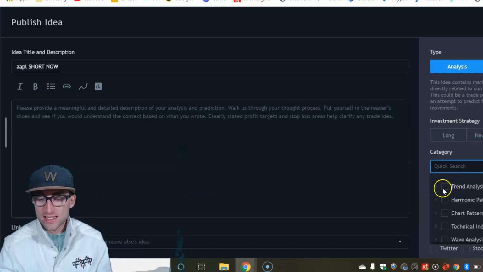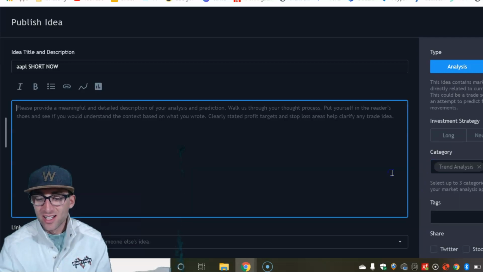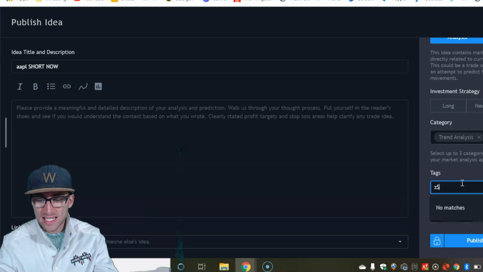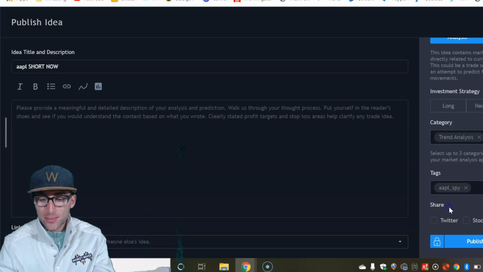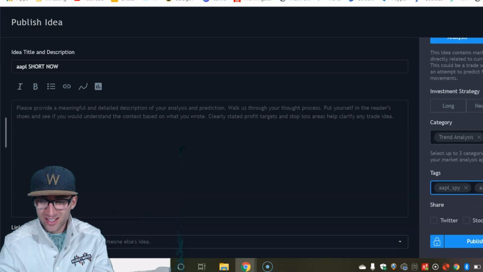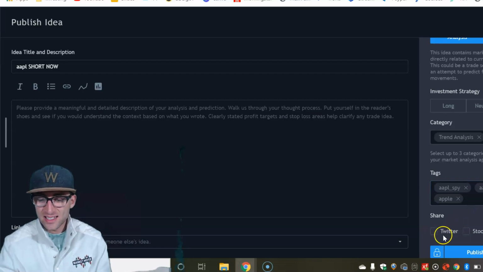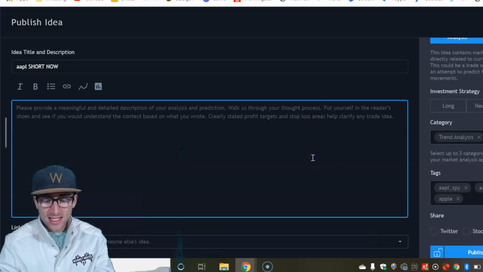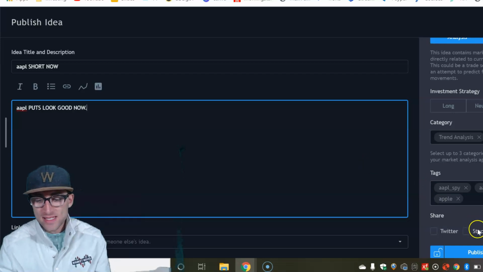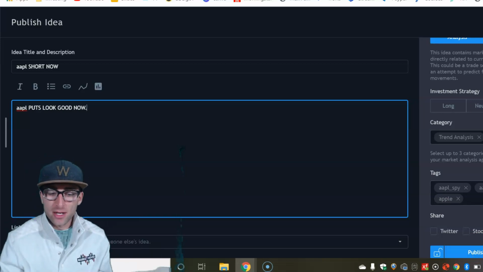I'm also going to categorize this as whatever I want. Maybe it's a trend. So that could be helpful. And then we can do tags, so people can find me on this platform if I tag Apple, Apple Spy. So this is an idea, and I can also tweet it out. You can do a public or private idea just by switching this on and off. And I could just say, Apple puts look good now. And once I publish this, it's going to go out to all my followers.